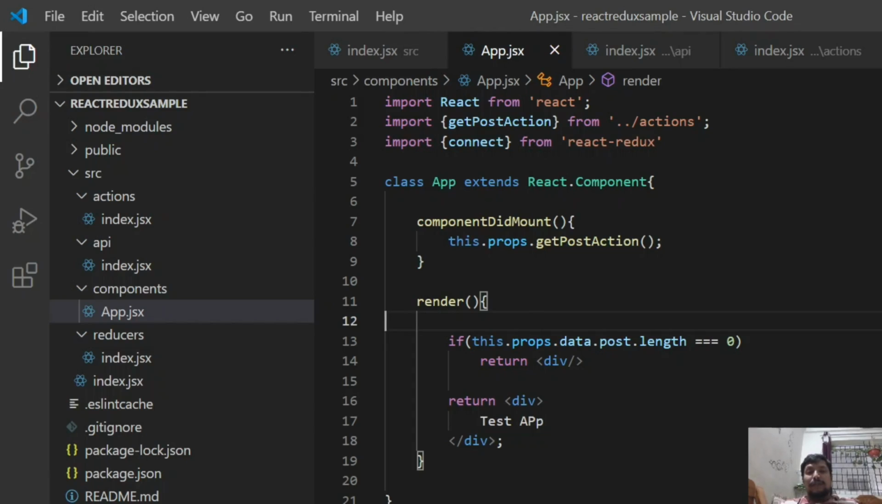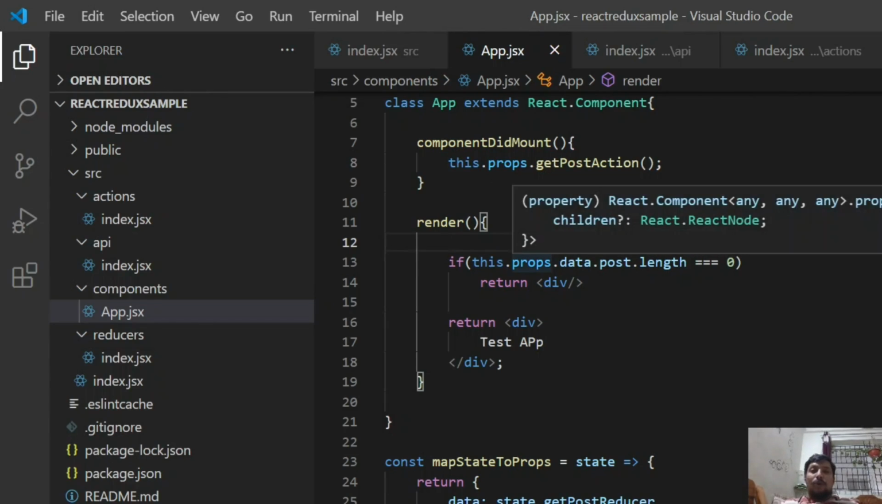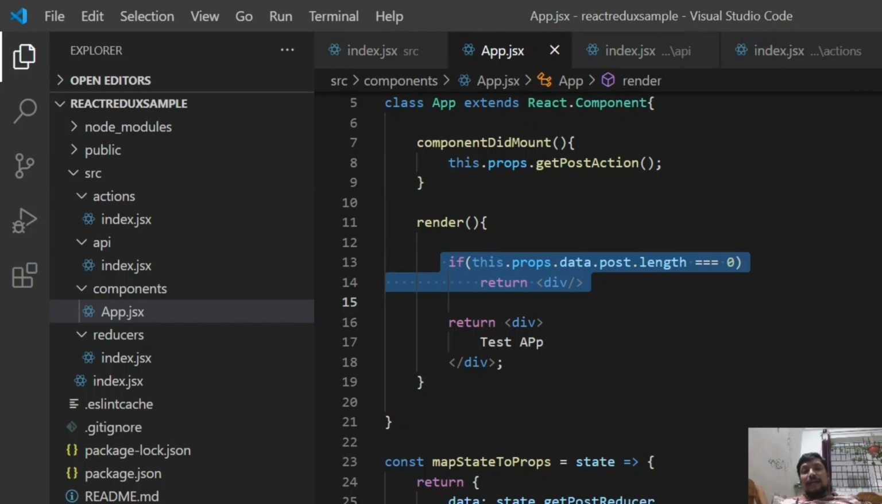I have used it. That is nothing but I can access the particular state value through my props object. That is the reason I've used this.props, and data is the name of my reducer response, and inside that state data I have something called post. And length, if it is 0, I'm giving empty. I mean, first time when I make a page load, I will not have any value. That is the reason I have specified it here.